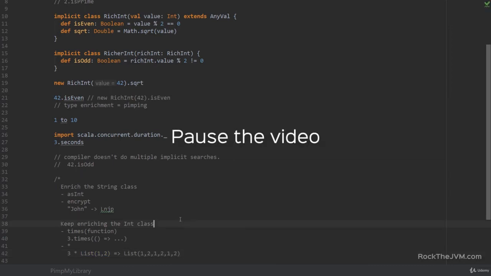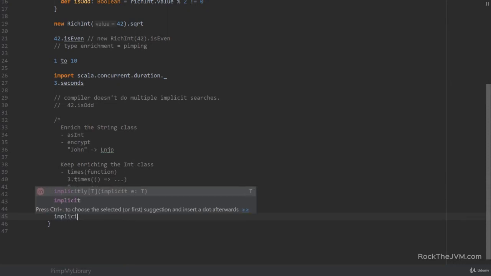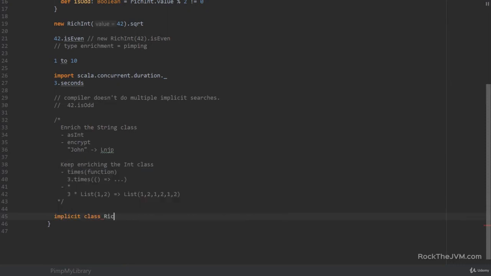All right, so pause the video and have fun with these methods. All right, so I hope you did those. These are some of the simple yet fun exercises. And let's go through those in turn. So of course we can have an implicit class. Let's call this a RichString, which wraps a string.